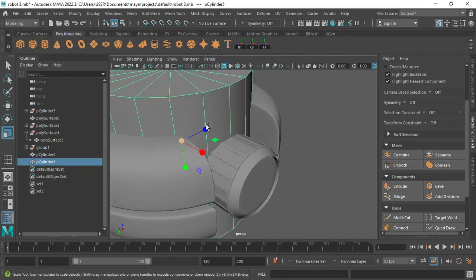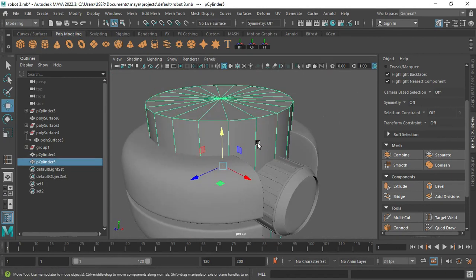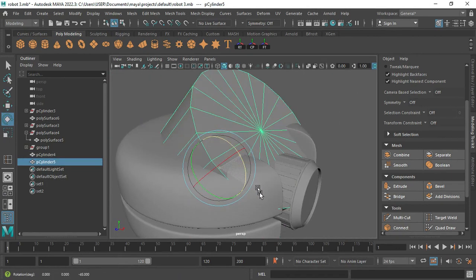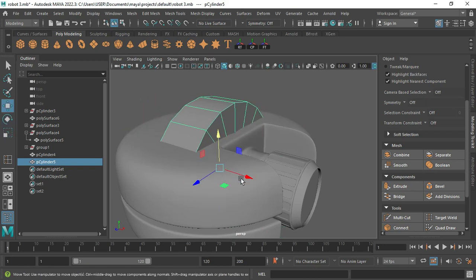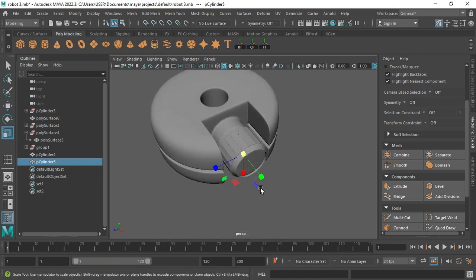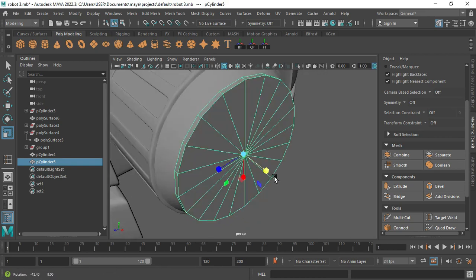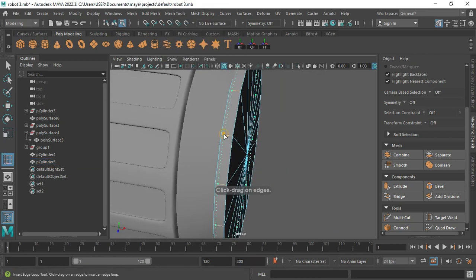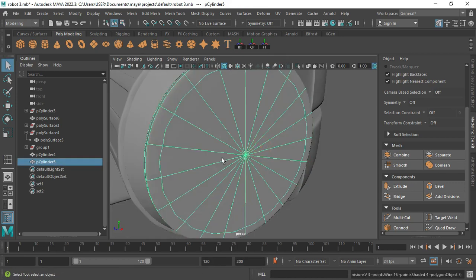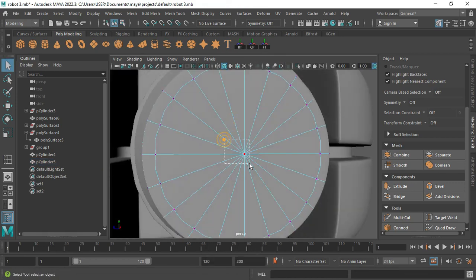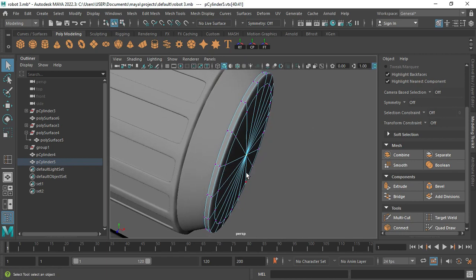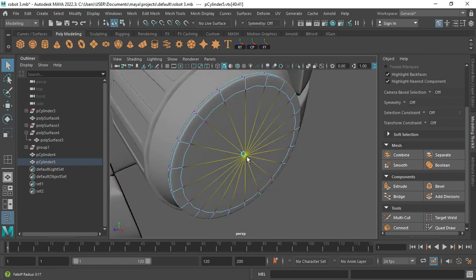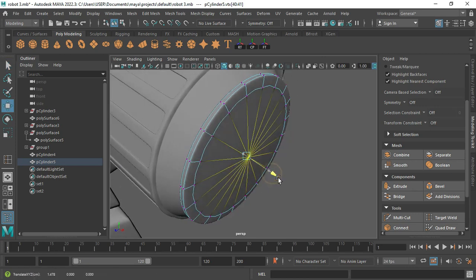Add a cylinder and scale it down like this. Switch to vertex mode and select these vertices, then press B. To activate the soft selection mode, press and hold B, then press and hold your middle mouse button and move it around to resize the shape, then pull it out slightly.